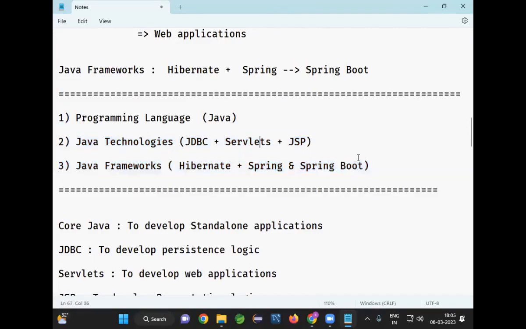Sir, I am a fresher. If I go to the company as a fresher, I need to work on only core Java or I need to work on the framework? Definitely you need to work on the frameworks only because every project will be developed by using framework. No project will be developed in the industry without using framework.